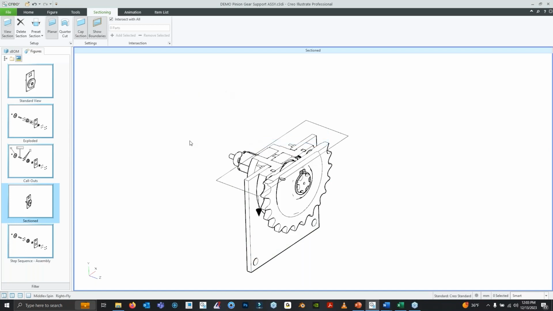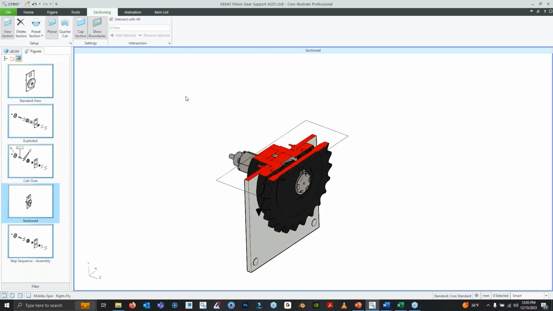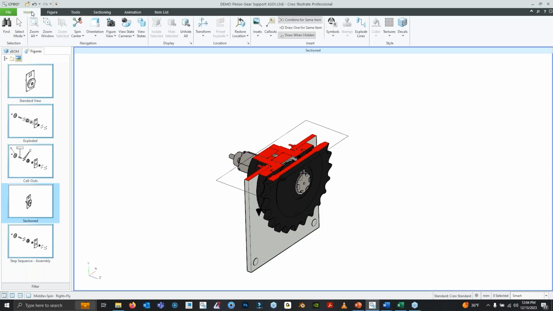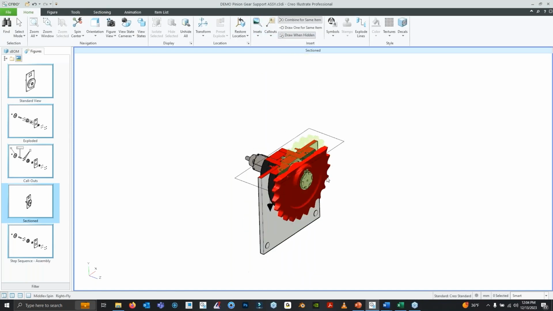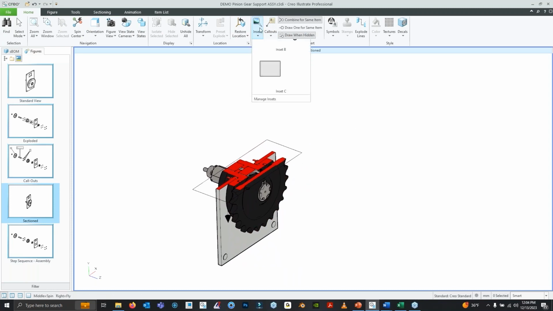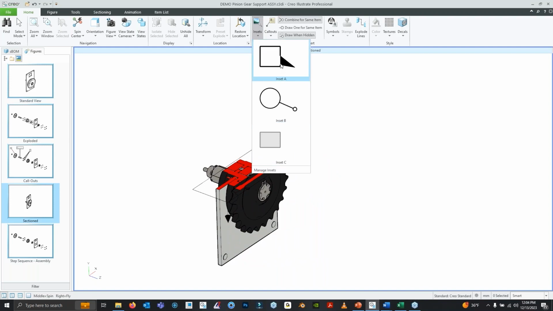Let's see. In HLR, it doesn't show up. If I go to flat shaded, you can see where it's sectioned off. Now, in the previous file that was already set up, right next to callouts there's what's called insets. There are three different types, but you can also manipulate and customize these as you see fit.